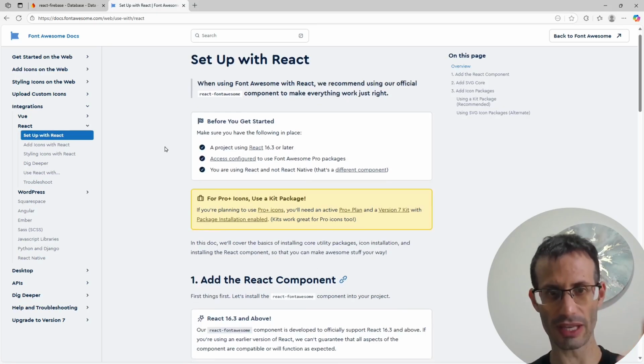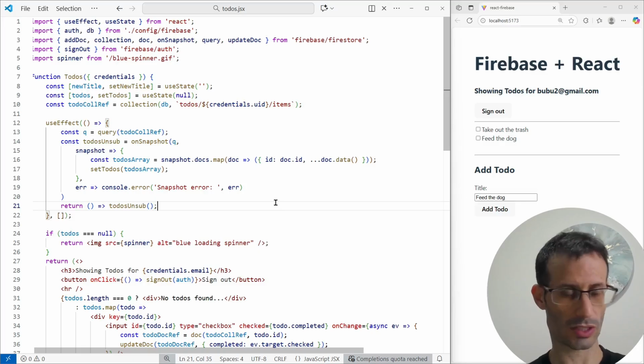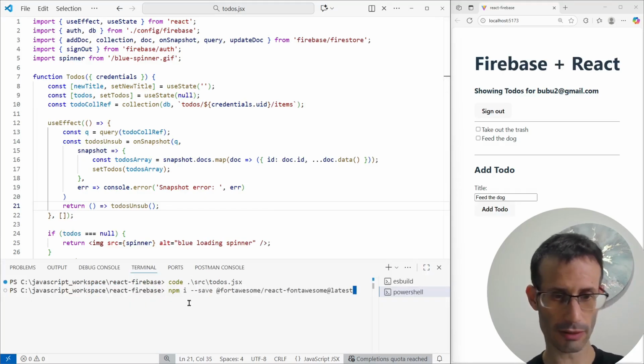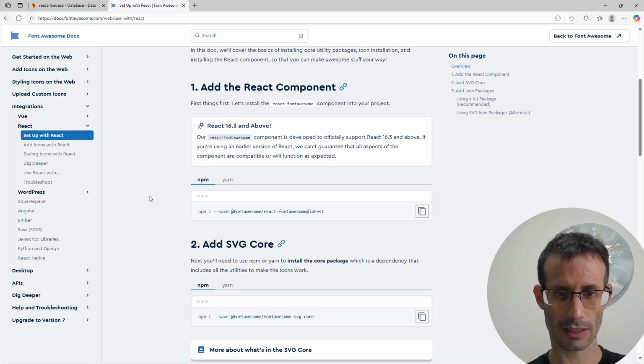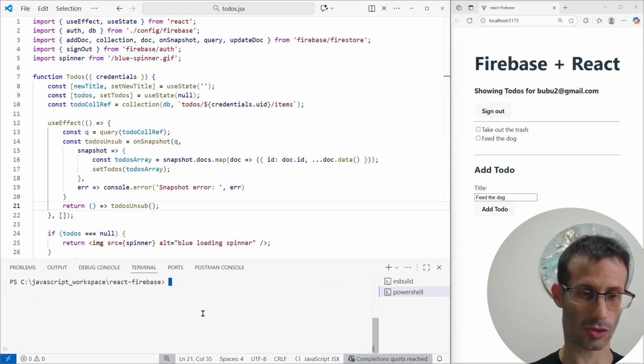And we need a few things from this page. First, we need to install this. So let's copy this and run it on the project. So let's open the terminal and go in here. So this was the first one. Next, we need the SVG core. So let me copy this line and let's run it as well. So this is going here.